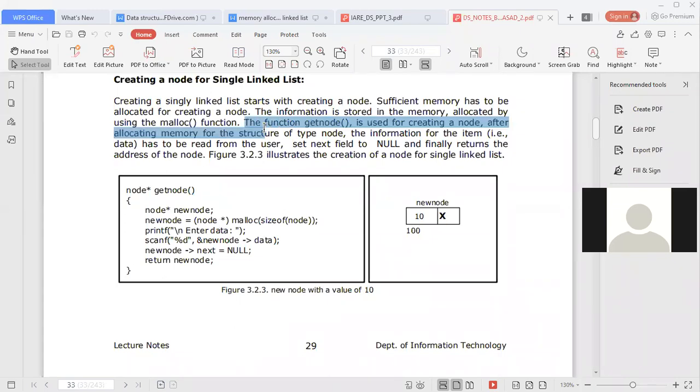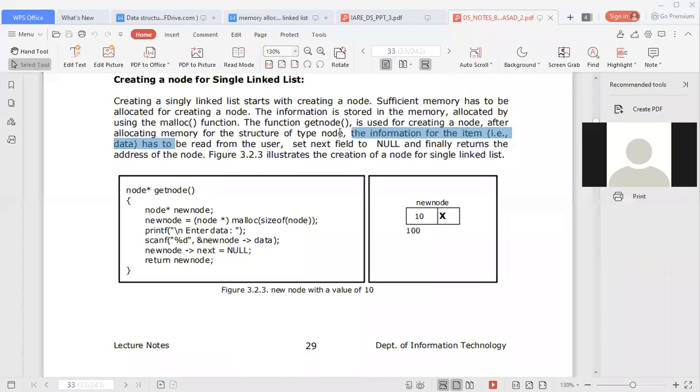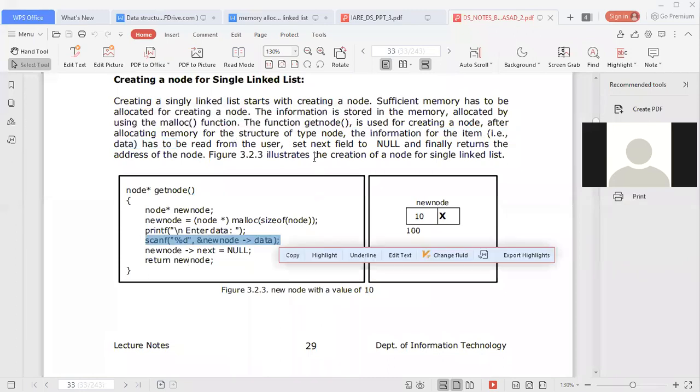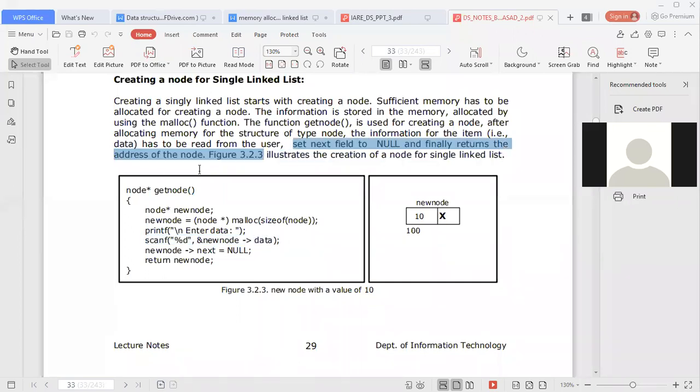So the explanation is here. Memory is allocated using the malloc function, with which we can create a node, and the function getnode is used for creating a node. After allocating memory for the structure type definition type node, the information for the item has to be read from the user. This is the information that is read from the user, and the next field is set to null, and finally it returns the address of the node. This is the explanation about creating a node for a single linked list. Is it understood?